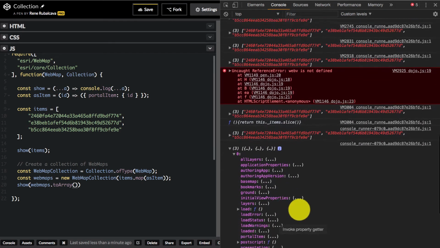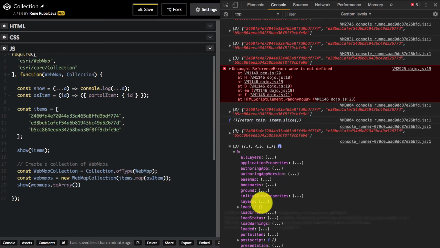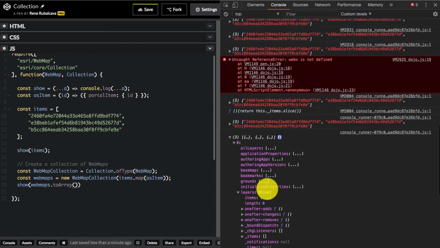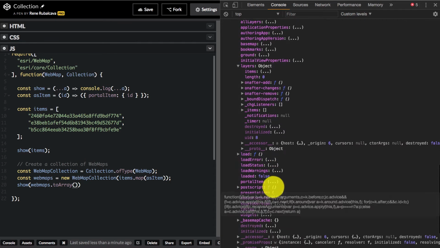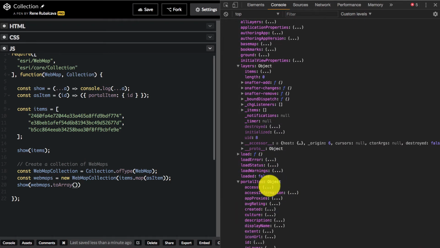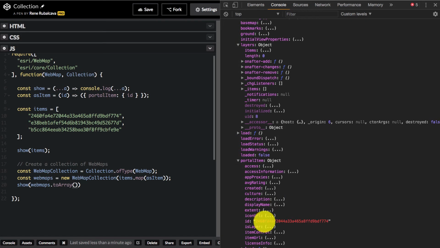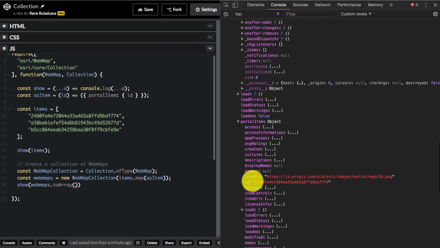If we look at my array here, I've got a collection, no layers in here right now. The length is 0 for layers because the loaded status is false. I have not loaded this yet, but it is a portal item. So it's got my portal item, it's got the ID. I don't know if there's anything else. Nope, nothing else in here. It's just a dumb little portal item. So, okay.